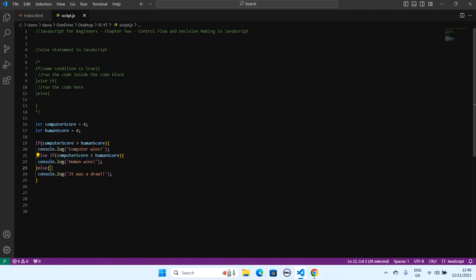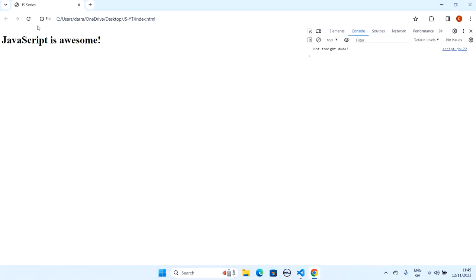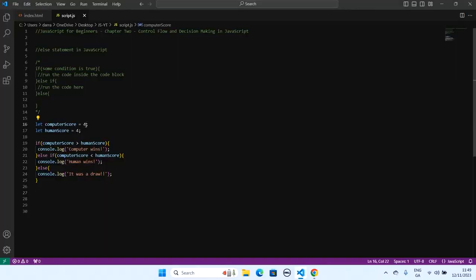Then we come down to this bit here, and it's saying, okay, well, that didn't evaluate to true, that didn't evaluate to true, so I'm entering the else code block, and we console log out, it was a draw. Just to prove that to you, we get it was a draw. Okay, awesome.